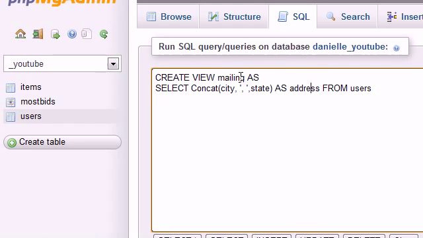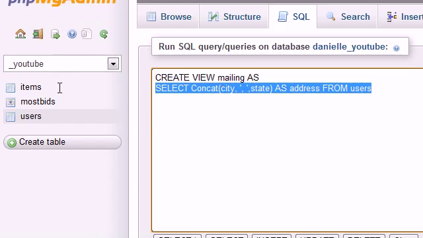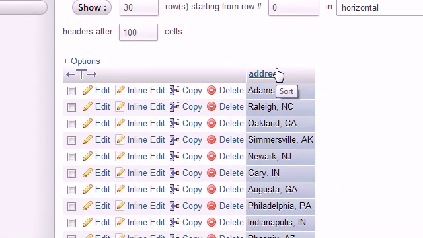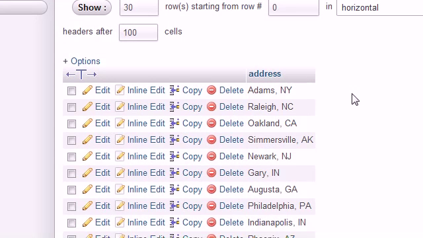So what this is going to do is it's going to create a temporary table or a view called mailing, and the information that's going to be inside that table is whatever we selected in this query right here. So go ahead and hit go and check it out. On the left hand side, if we click to browse our table or view, we can see that we now have our properly formatted address.